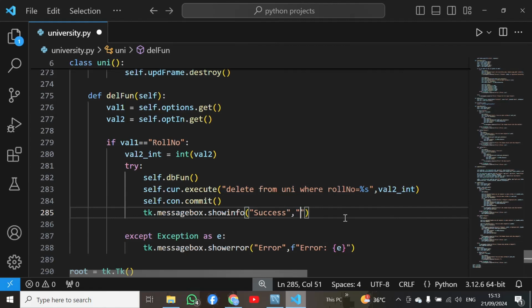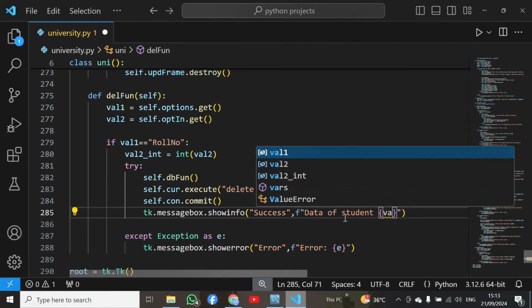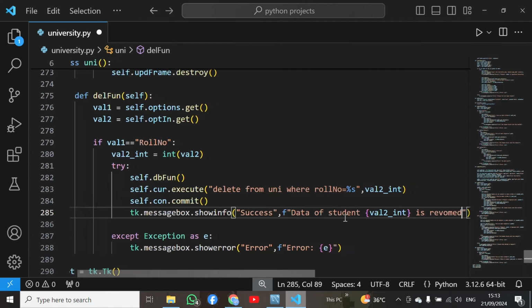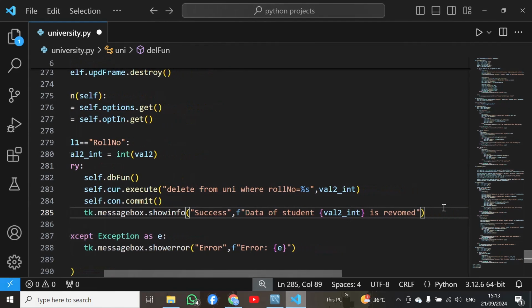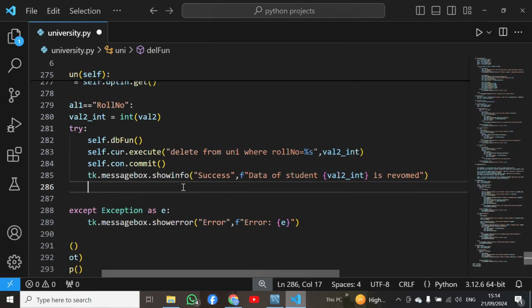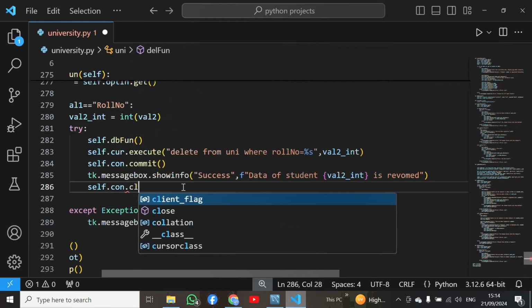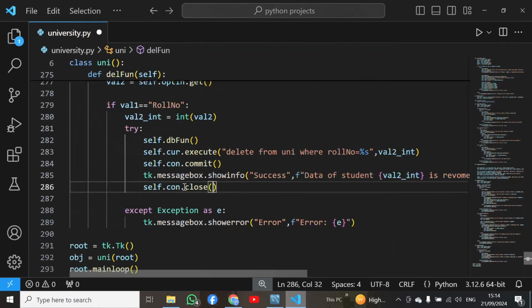So here I will use a formatted string. Data of student, so here I will print the roll number, val to int, is removed successfully, or removed. Okay, removed. So this message will be printed. Now I have to close the connection, so here I will use self dot connection dot close. So it will close the connection.